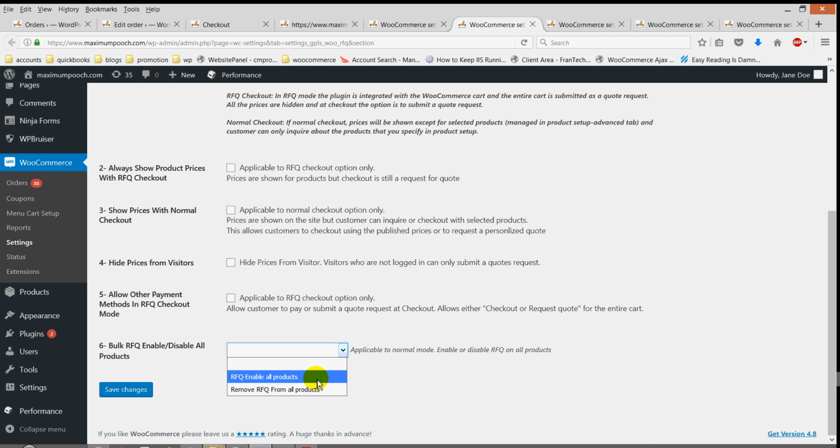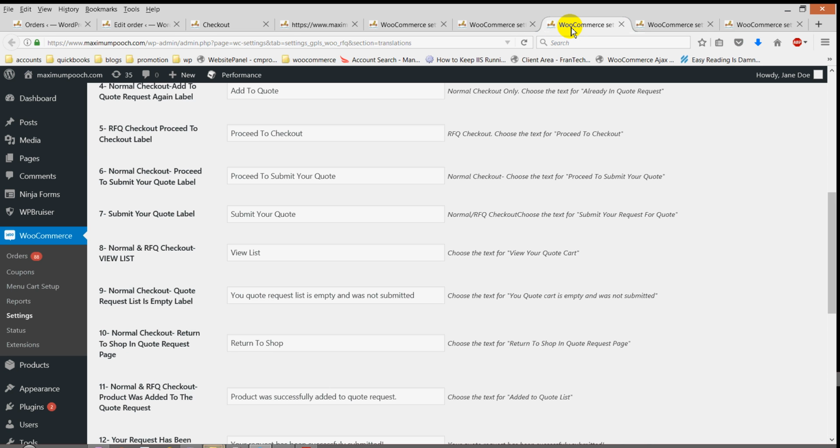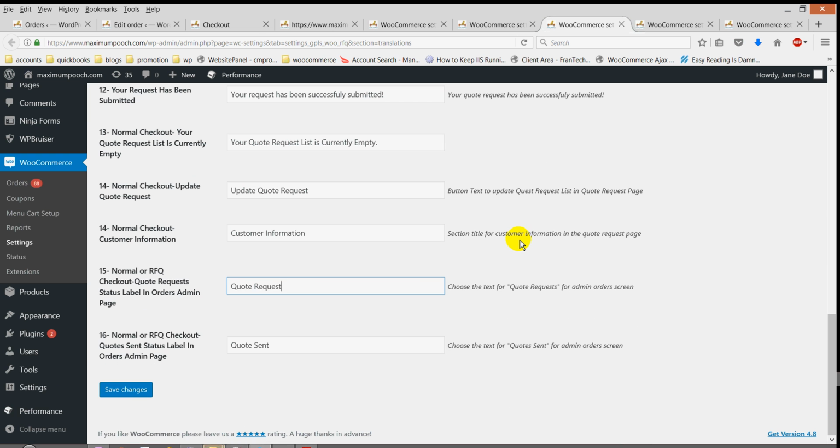It allows you to either enable or disable the RFQ function on all products on your site at once. In this way, you do not have to enable or disable the RFQ function for each product separately. In the Label tab, you can customize the wording of the two order statuses that we've added: quote request and quote sent.